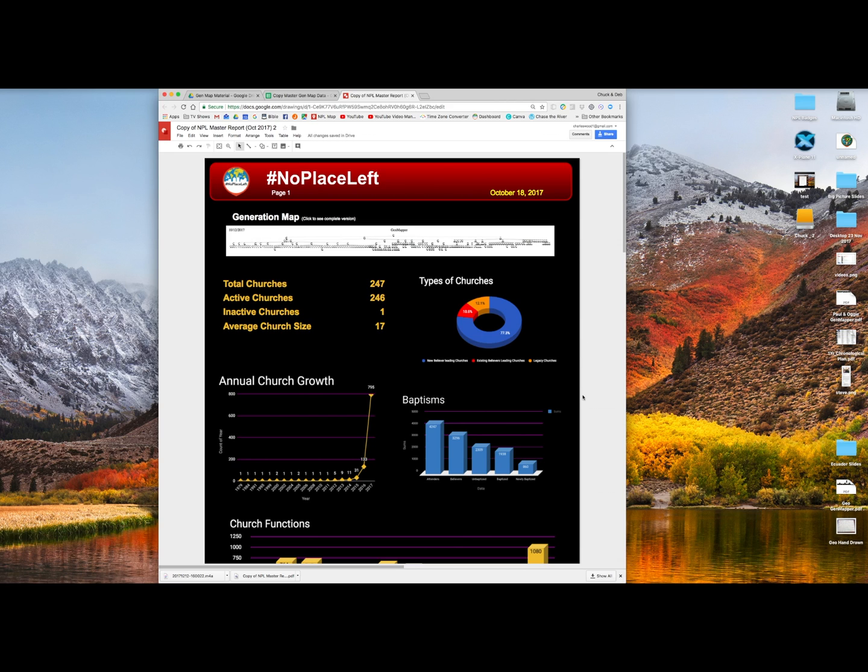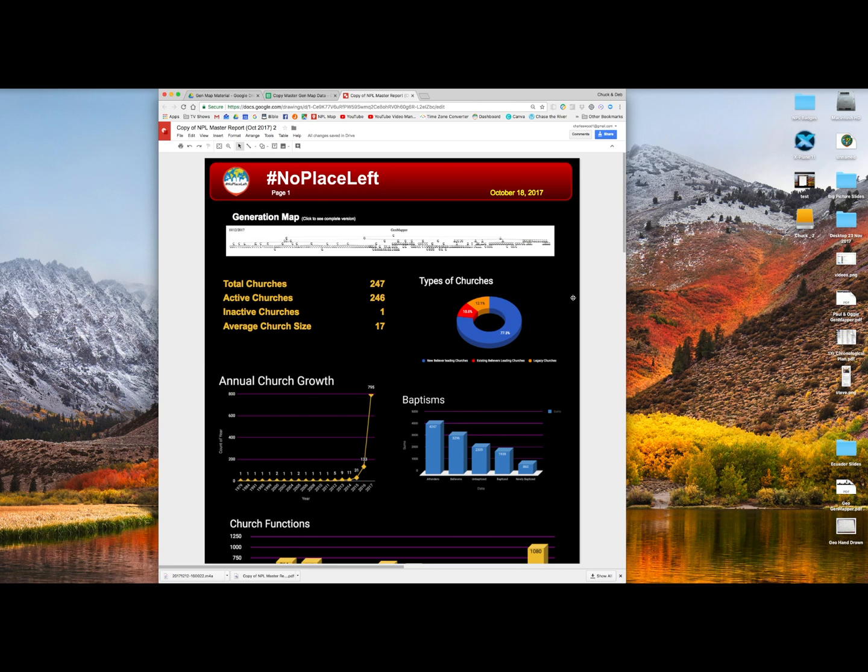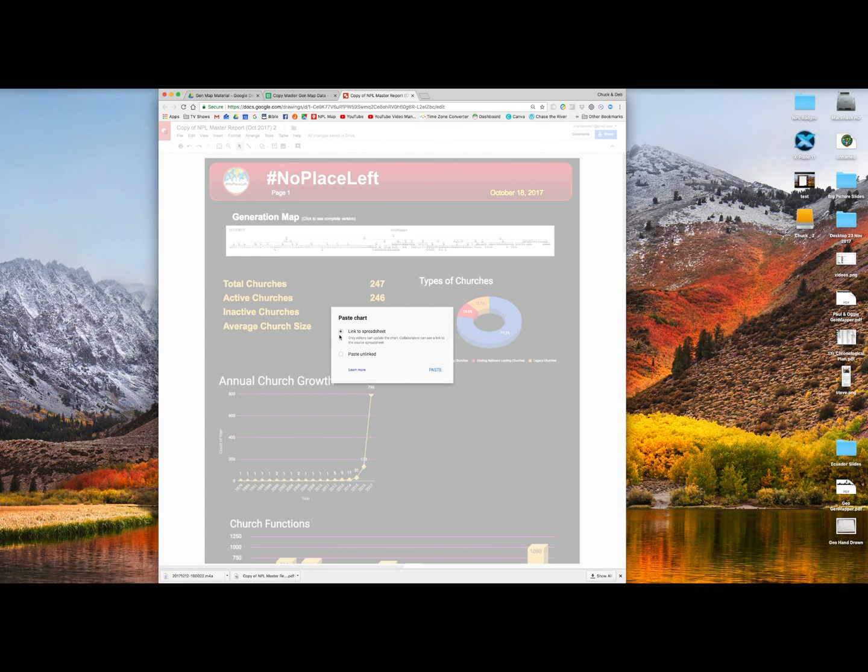Okay, so as an example, when you first open this up, this is all old data from a different spreadsheet. What we want to do is connect the new data. So I click on the chart and then hit Command-C. That copies it on a Mac. You'll have to figure out how to do that on a PC. And then I come over here to the old baptism chart and just delete that. Now Command-V, I paste it, but make sure it's linked to the spreadsheet.